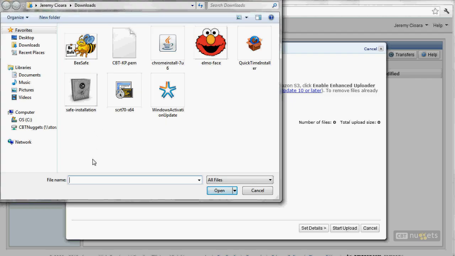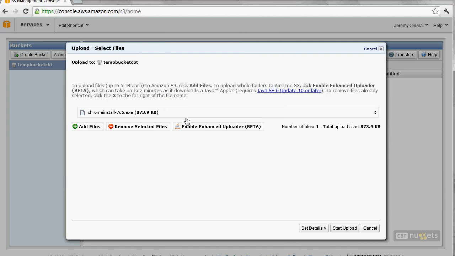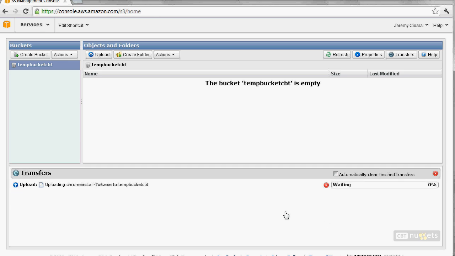I'll click on Add Files. I'm looking at this, this is the kind of stuff Jeremy downloads. Be safe. Elmo safe installation picture. So hey, let's throw them in there. Let's throw the Chrome installation in there. Okay, there it goes. Chrome installation. Wow, Chrome installation is very small. I'll click on Start Upload. If I want to install Chrome, I'll be able to put that in my bucket.